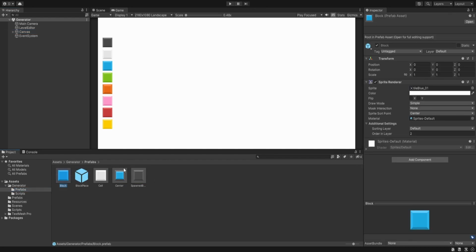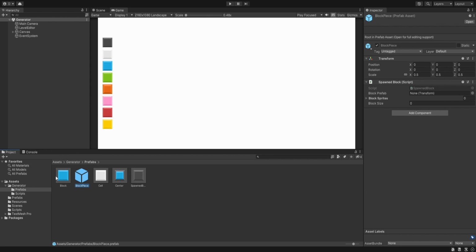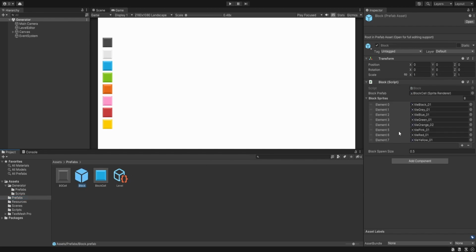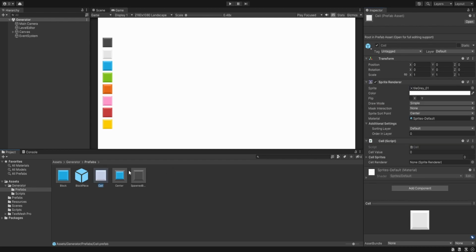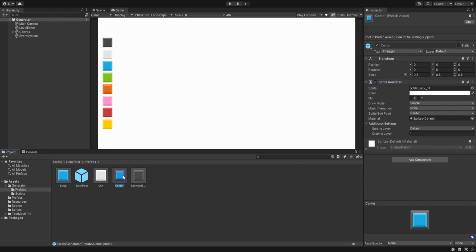So let's go inside our prefab. Block doesn't have anything. Block piece, block size is going to be 0.5. We need to attach the block prefab, and we need to copy from our block. Let's copy this. And did I change it? Yeah. So we need to paste all of the sprites which are going to be our block sprites. Paste. So all 8 of them are placed. For our cell, again we need to paste the cell sprites. Again, cell renderer is going to be its own renderer. Center, nothing. Spawn block, also nothing.